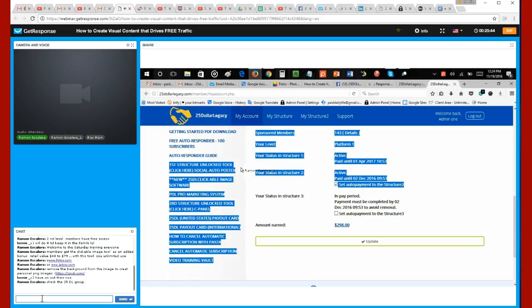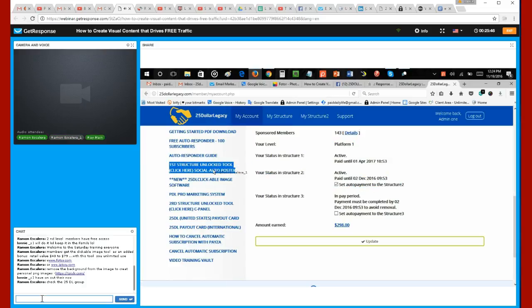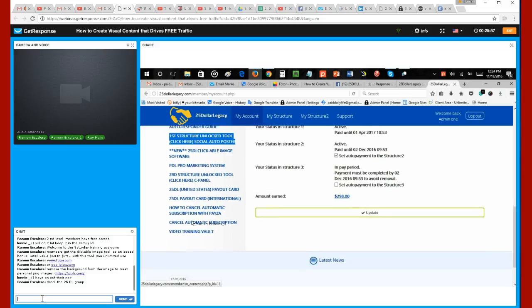You get the first structure tool. When you upgrade with the system, you're going to see this tool and this tool. The first one is a social scheduler. The second one is a clickable image software. And as you move up, there'll be other forms of software here, as well as training.